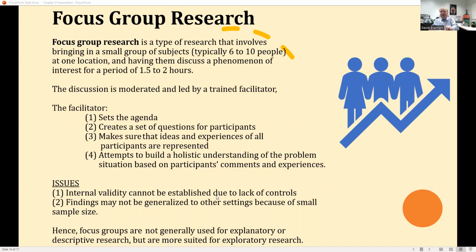This is difficult because in a lot of cases in a focus group, you'll have domineering people who will do 60, 70, 80% of the talking. A good facilitator makes sure this doesn't happen. Make sure that everybody's opinion is heard, and it's important to develop an environment where people feel comfortable expressing themselves. Attempts to build a holistic understanding of the problem situation based on these comments and experiences are the real goal of the focus group. And you'll see that people will change their mind when they hear other opinions.